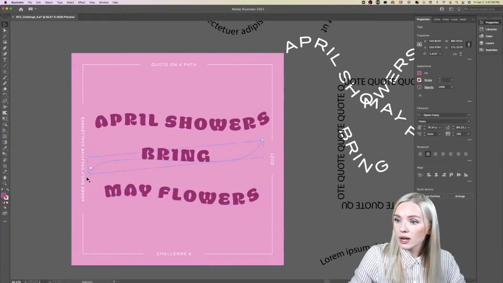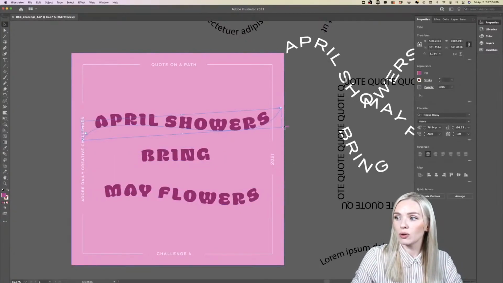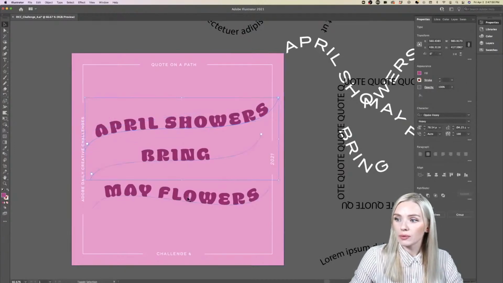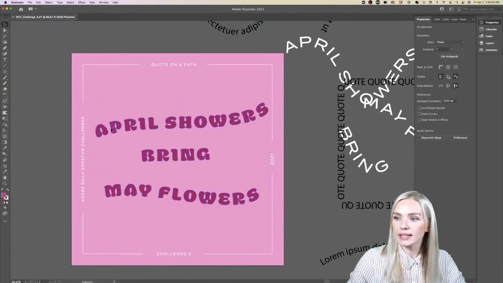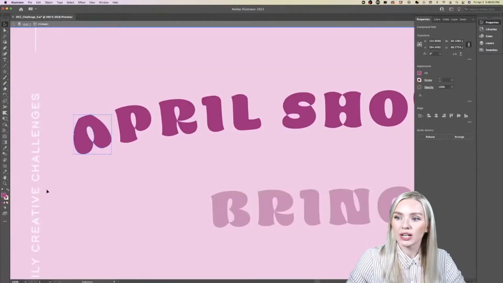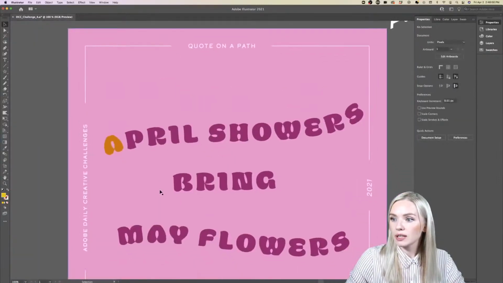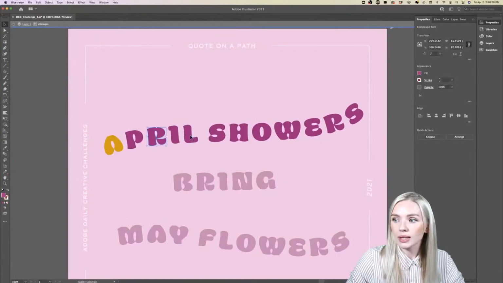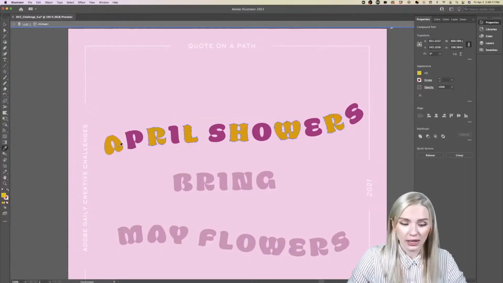Again, feel free to play around. You can also outline your quote, and if you select all of these and click Command Shift O, you can outline it, and then you can go in and change the colors of the specific letters. That's also possible. If you want to do that, definitely feel free to just play around with it, have fun with it. This is what we're here for. We're here to have fun with our letters.